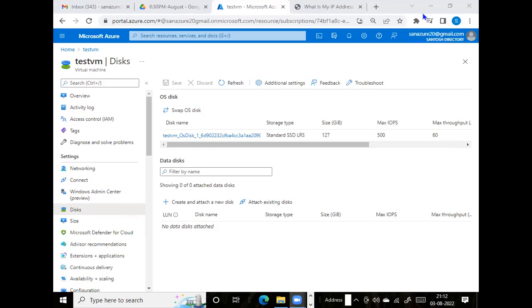Krishna is asking me how I can get an extra storage. Now, Krishna, why do you need an extra storage? Because we shouldn't be using the C drive to store all the data. Yes, C drive should be used only to store the OS content. So you need an additional disk, right? Yes. Create and attach a new disk.